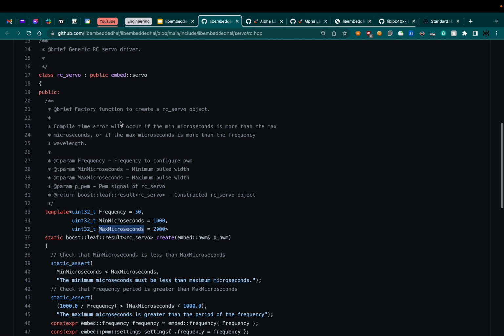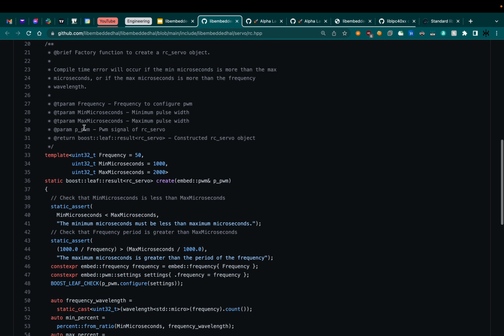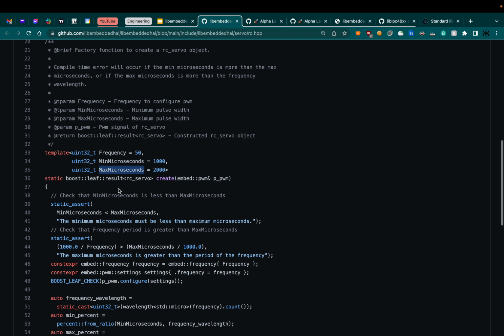If need be, we could have an RC servo library that has these as runtime variables. But here's the thing: when you have a servo, it's almost always going to have a well-defined frequency and a well-defined minimum microseconds and a well-defined max microseconds. So having them as template parameters at compile time, like numbers at compile time, seems perfectly fine.